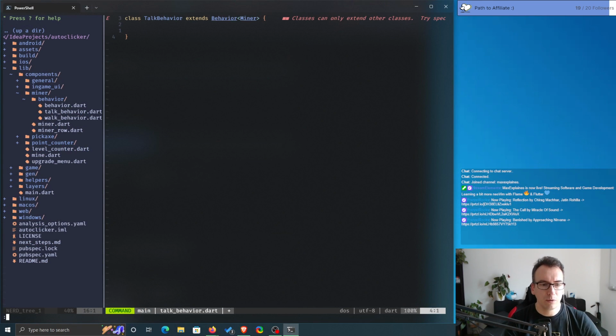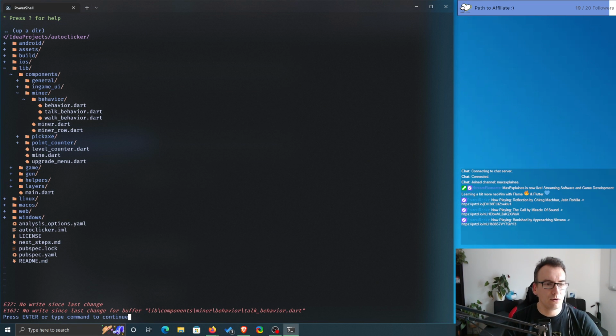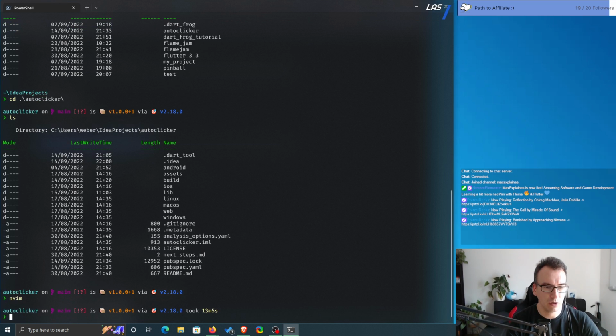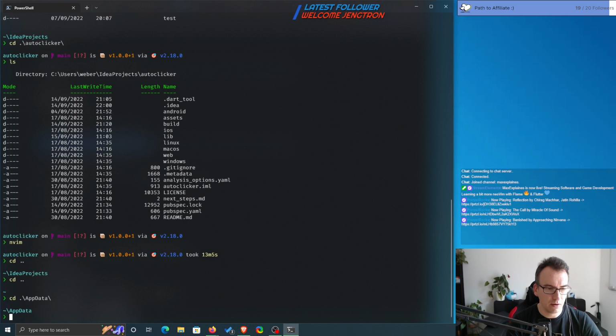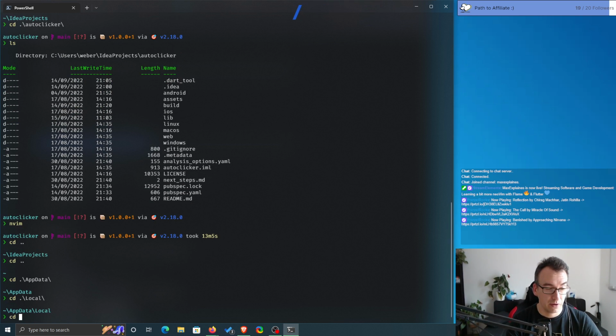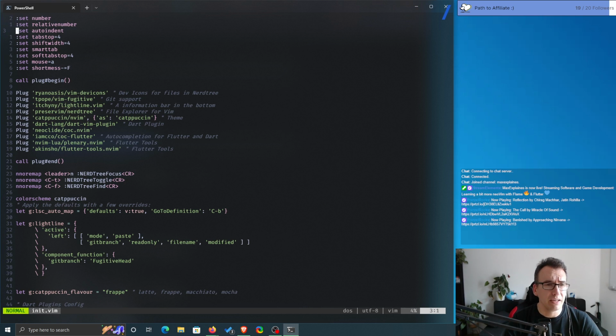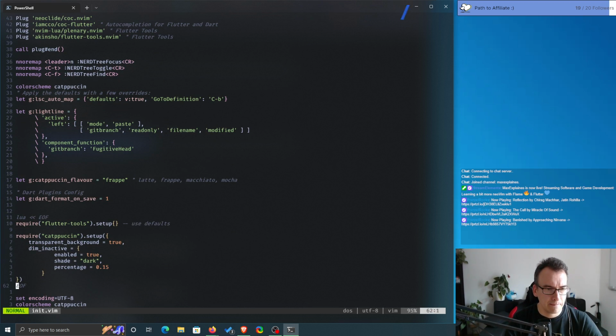Okay, let's see. That would mean I have to release that. I have to go here. Exclamation mark enter. Yeah, stupid. Q exclamation mark. So we leave the project, cd app data, cd local, cd nvim, and now nvim init.vim. And inside of here we would have to remap. So currently we only remap for the nursery. Now let's create one for the Dart plugins.